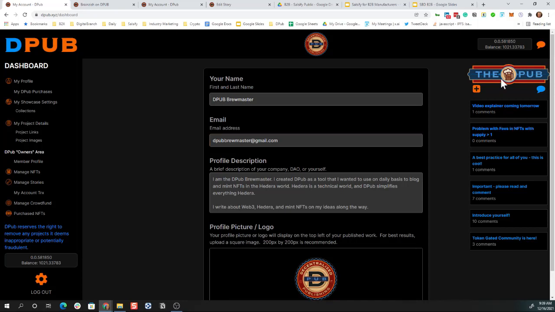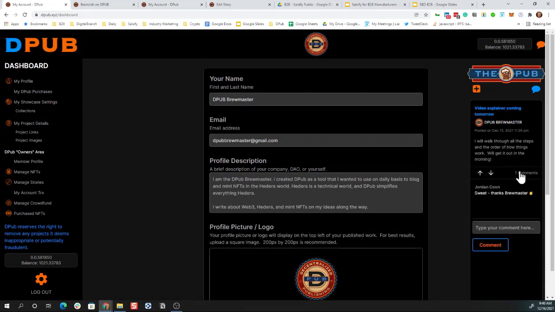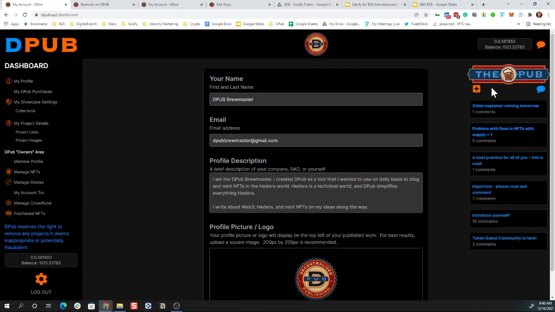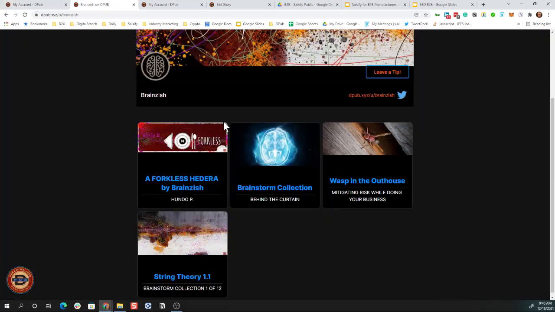On the right-hand side, we see the pub, which is the DPub community that we hang out at, the pub, right? You can create your own posts here, no problem. You can come in here and make comments. When you click on the pub, it'll open up a whole community that's threaded and has different channels. Let's get rid of Discord, token-gated community. No more fraud. Only the creators, only the people that own the NFT can get into the pub. Pretty incredible.